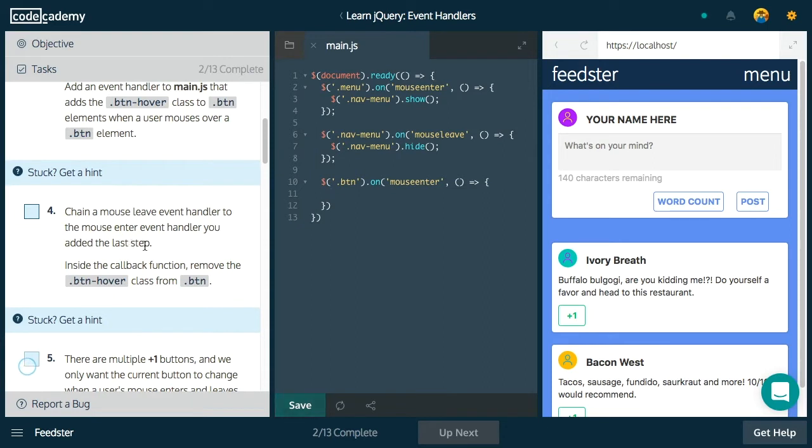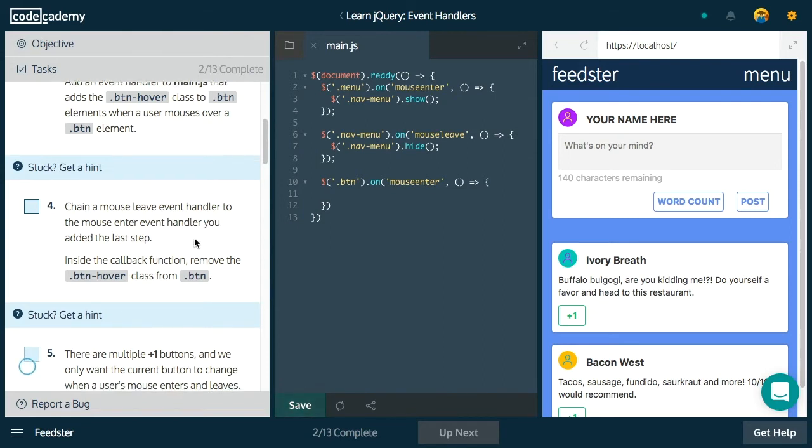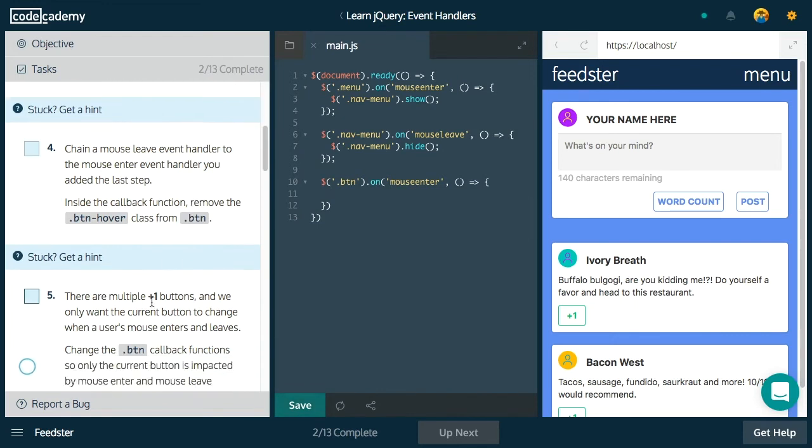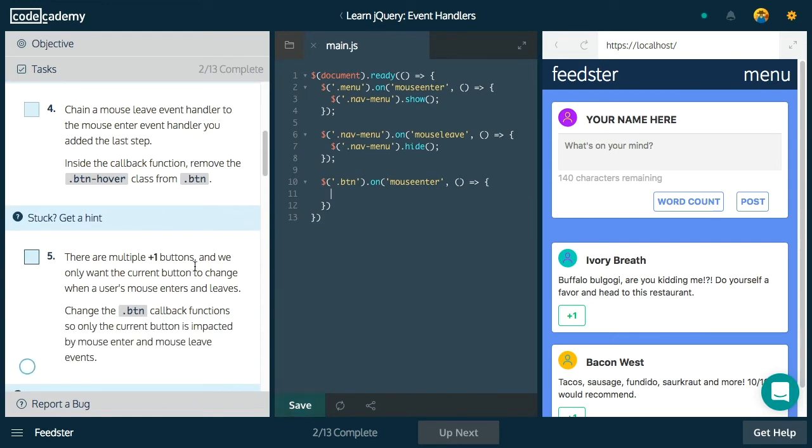Step 4, chain a mouse leave event handler to the mouse enter event handler you added the last step. Inside the callback function, remove the button hover class from button. Step 5, there are multiple +1 buttons. And we only want the current button to change when a user's mouse enters and leaves. Change the button callback function so only the current button is impacted by mouse enter and mouse leave events.